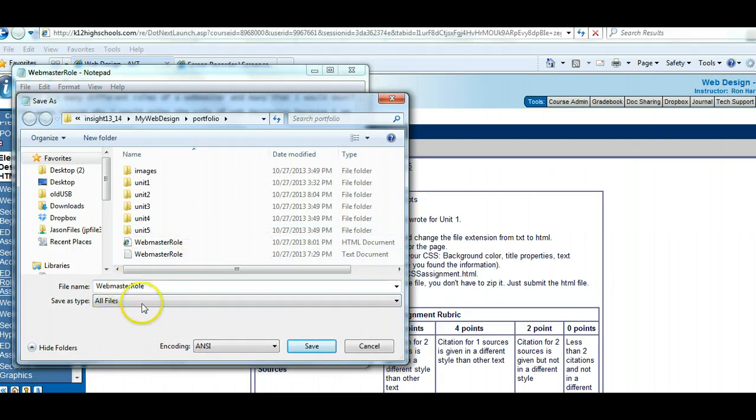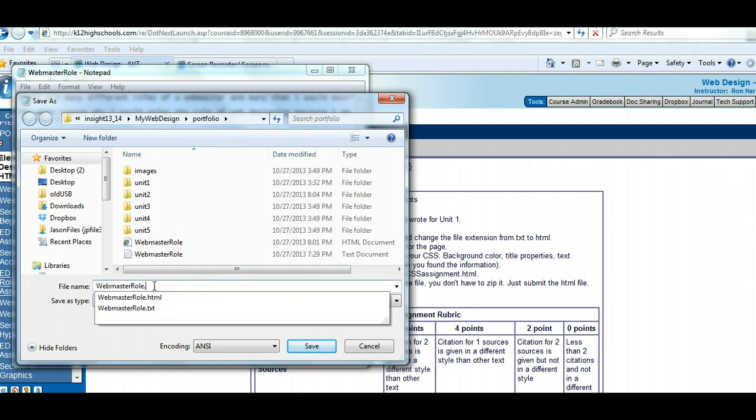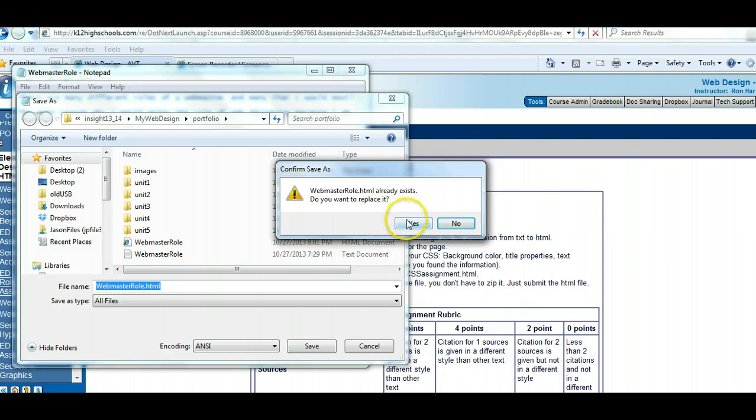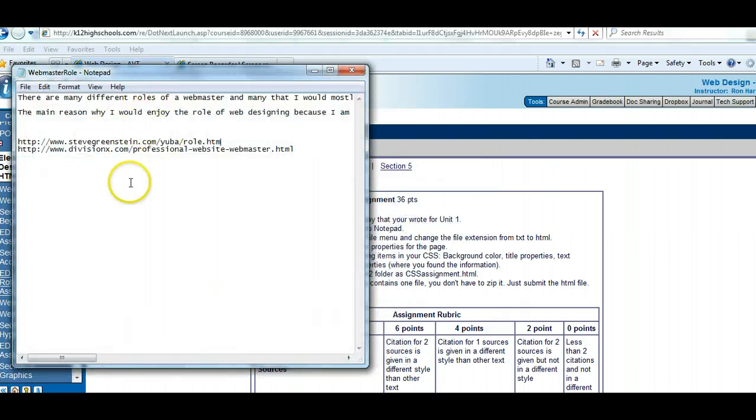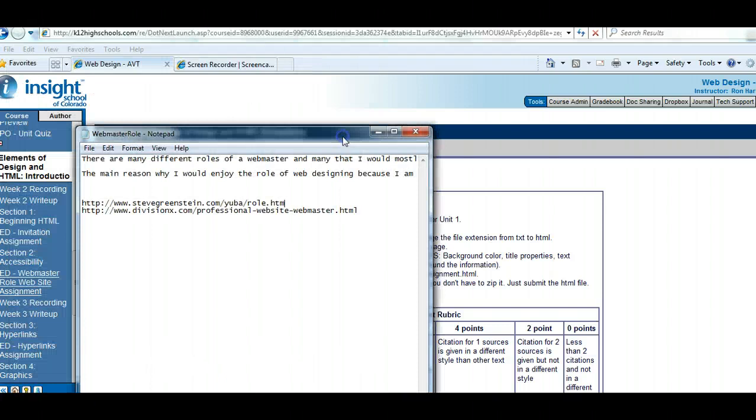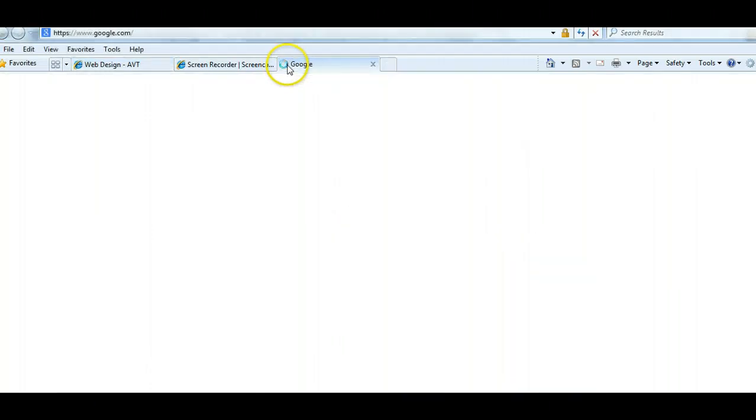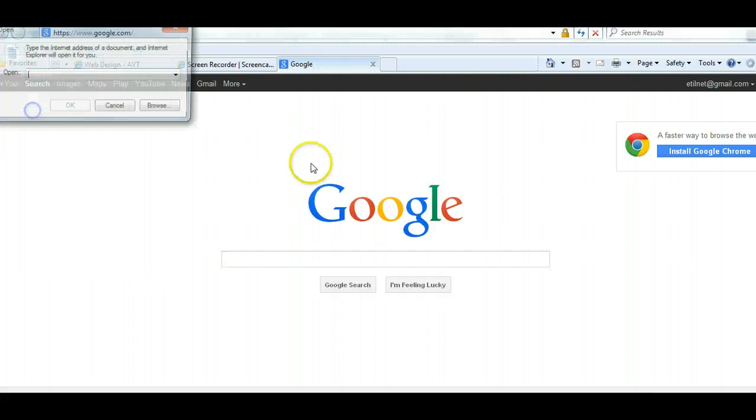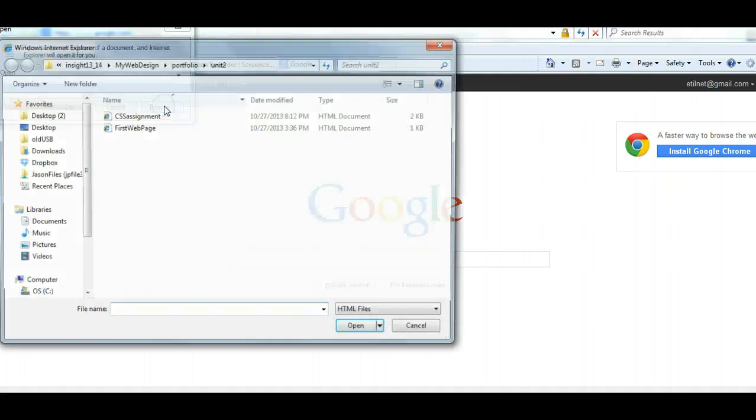So let's save it as Webmaster Role, and I hit all files, but I have to put .html at the end. So I go ahead and save that as the .html. And actually, what I can do if I want to go look at it, I can go right here, and I'll do File, Open. And I want to go look at it as a web page, see what it looks like.